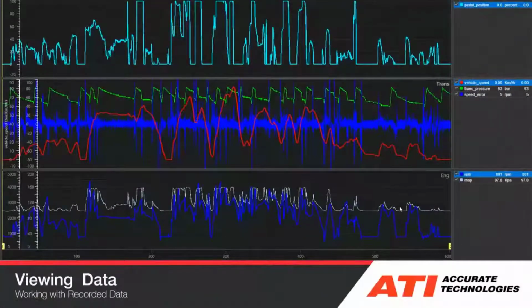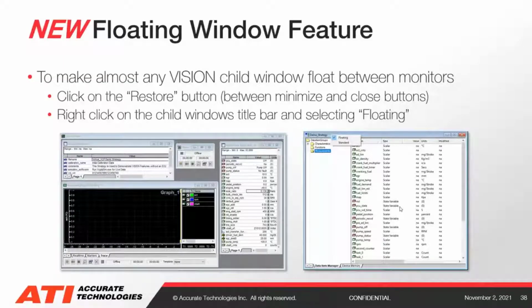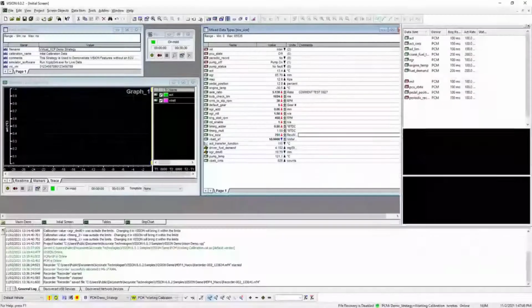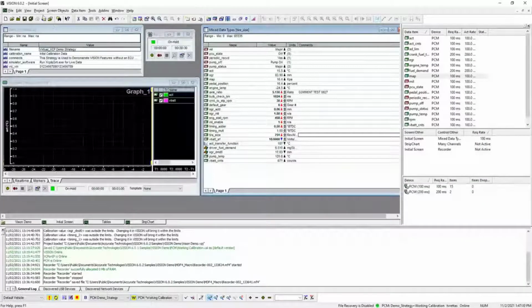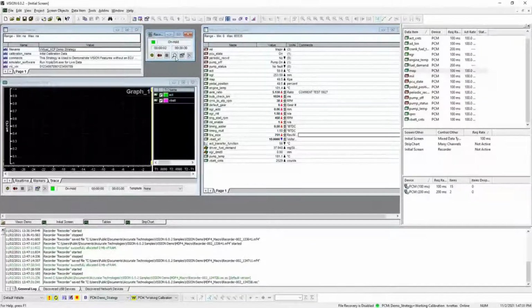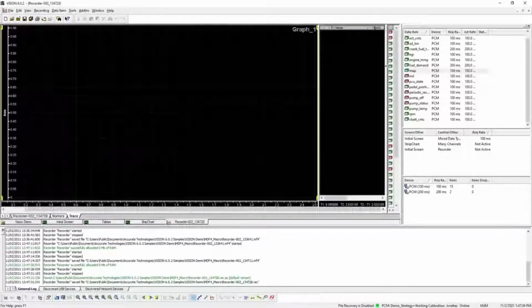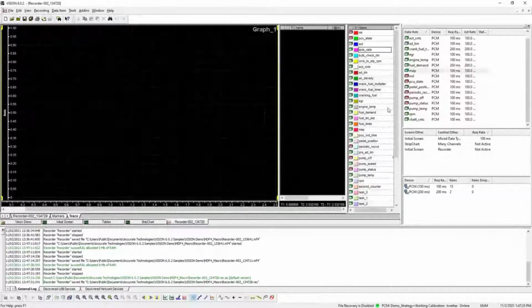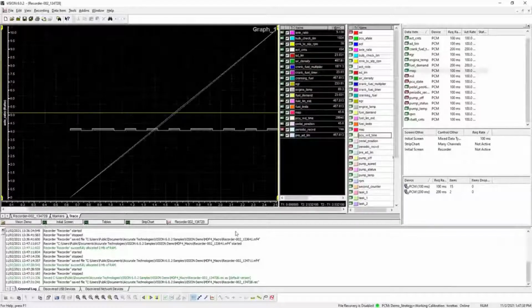All right, so working with some recorded data. Floating window feature. Talked about this earlier, but I'll show you how to do it really quick because it is quite useful. So let's say I'm just going to do a quick recording here. All right, so view data. There we go. Got some data here in Vision and some stuff to make it pretty.